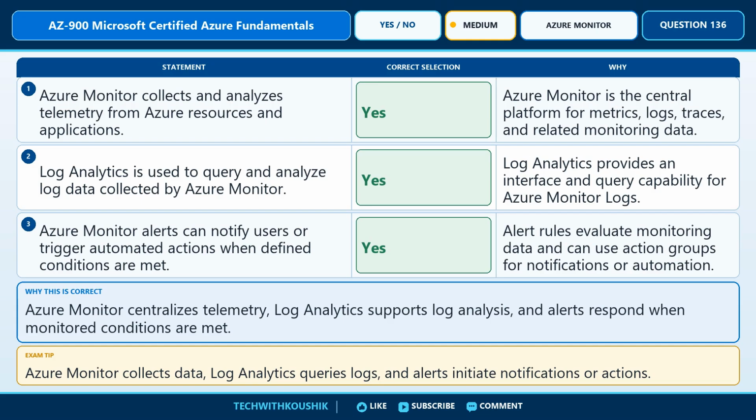For statement 3, choose yes. Alert rules evaluate monitoring data and can use action groups for notifications or automation. Exam tip: Azure Monitor collects data, Log Analytics queries logs, and alerts initiate notifications or actions.